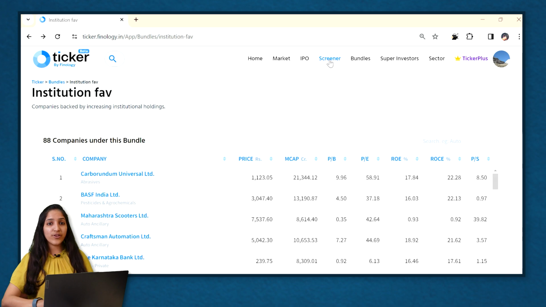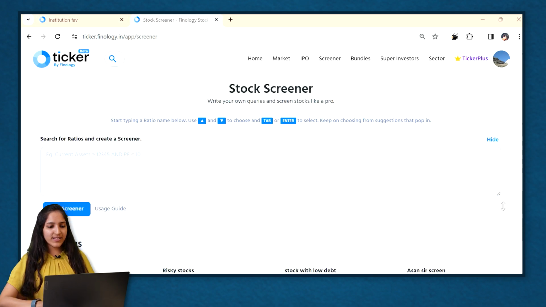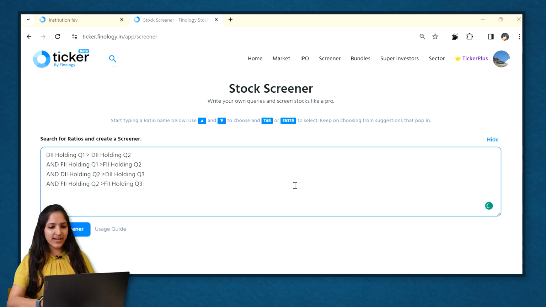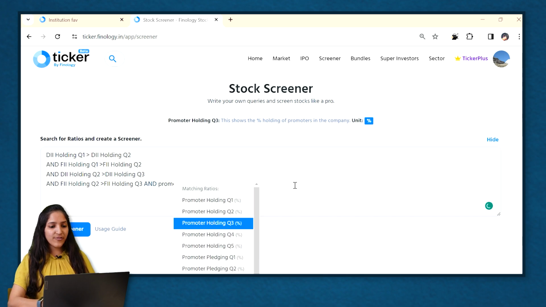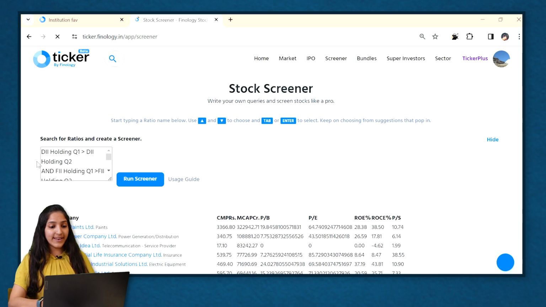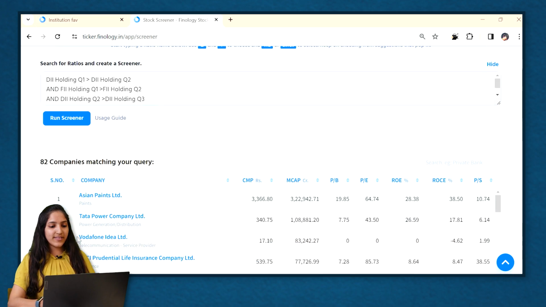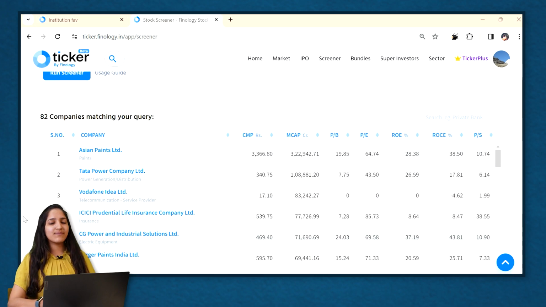We have discussed how to use Screener in detail in our previous video. For example, let's open Screener in a new tab and make our own screen from this bundle strategy. I will copy the bundle strategy, paste it in the Screener and add my query. I want these companies to have promoter pledging less than 10%, so I will add the same and then click on the Run Screener button. Now, a few stocks are removed. In our bundle, we had 88 stocks, but when I added the extra parameter, we are left with 82 stocks only. So, in this way, you can edit any bundle as per your choice.